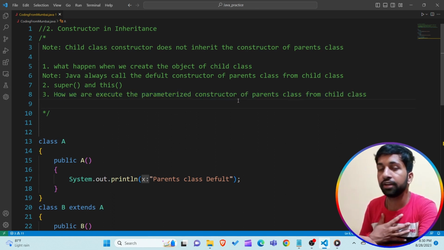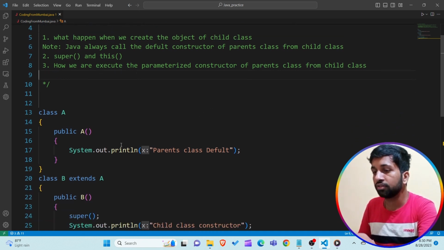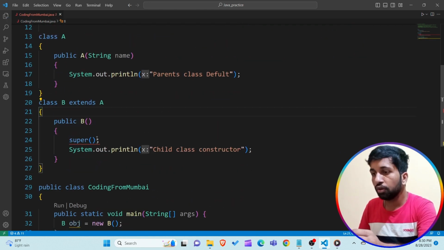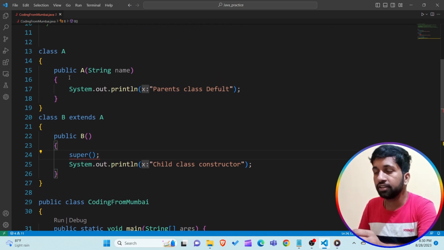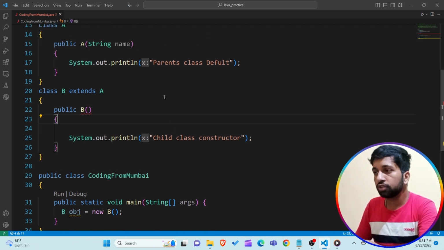Meaning how are we able to execute the parameterized constructor of a parent class? For example, in this constructor I am taking some argument here. For example, if I'm writing a constructor that is present in class C that takes one argument, Java itself writes the super line. I just want to remove this first, and I just want to save this program and run the code and see the output.